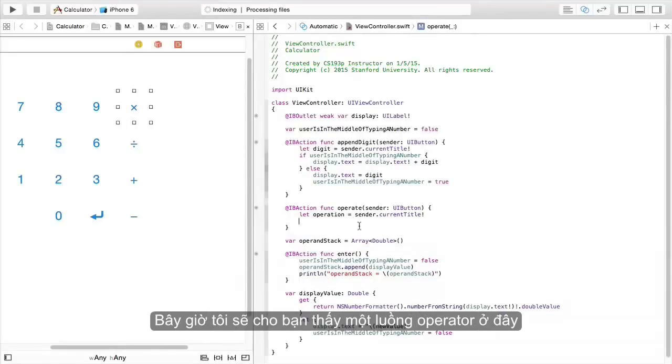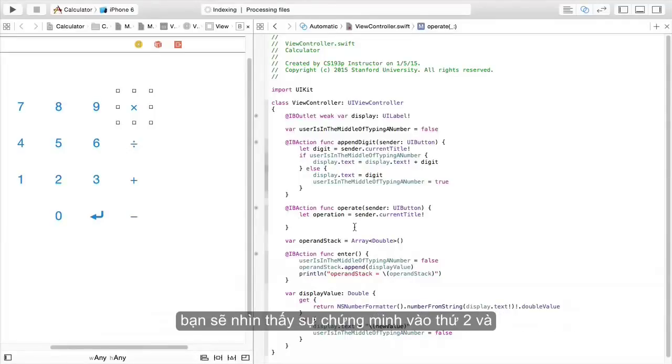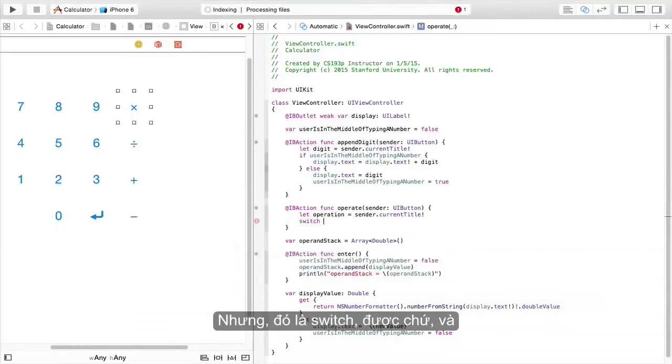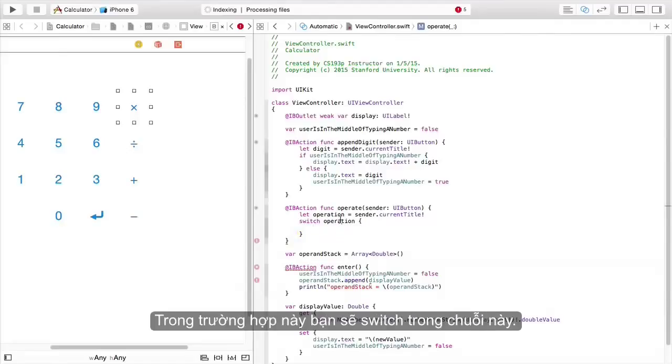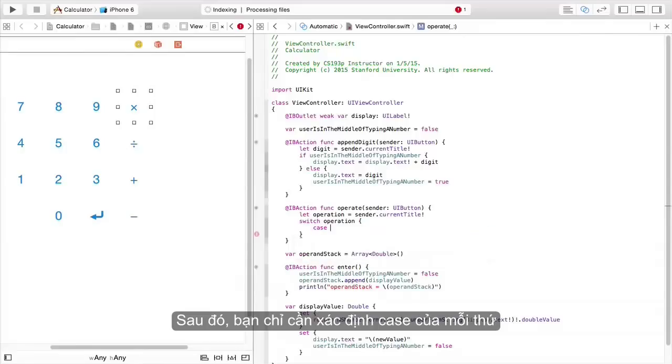Now, I'm going to show you a control flow operator here in Swift that's very powerful, much more powerful than this operator is in other languages. And also very, very important to Swift. Now, I'm only going to show you the simplest usage of it here, but you're going to see on Monday's demonstration and later in the quarter how important this operator is. But it's switch, okay? And switch looks like switch in other languages like C. You switch on something. In this case, I'm going to switch on this string. This is a string. And then you just specify the case of each thing.